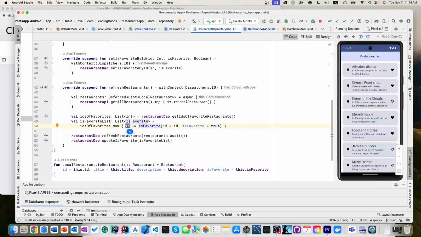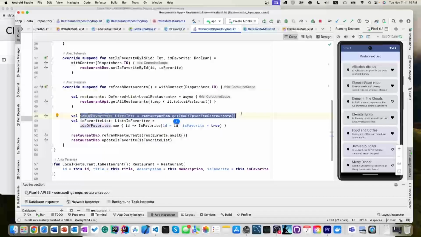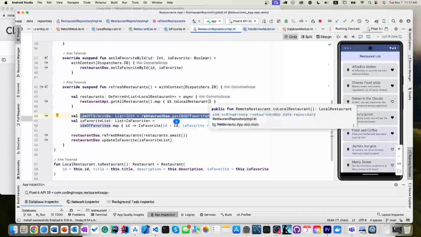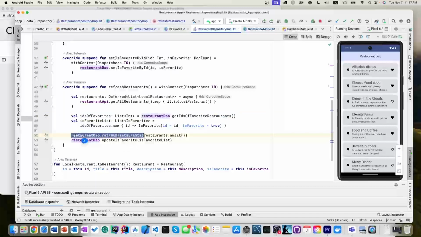ID, isFavorite true. IsFavorite is always true in this case because I selected favorites. It has to be true. Again, this task is done in sequence after this task, but this is running on its own. Right? Next, I need to call refresh restaurants for the new list, but I have to wait till this list comes, right?